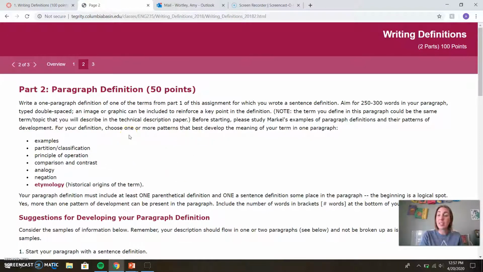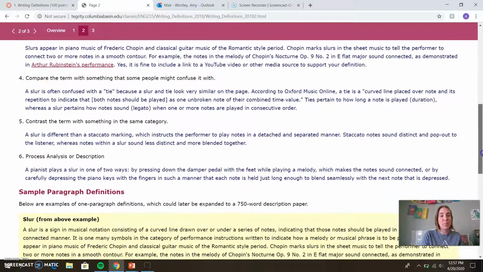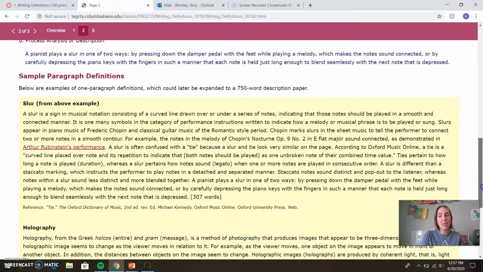For the assignment, you're asked to define terms, that's part 1, and then you're asked to write a paragraph definition, that's part 2. Both are worth lots of points, so do complete both, as that's very important to being successful here. We're shooting for about 250 to 300 words in the paragraphs. We've got some examples for you here as well.